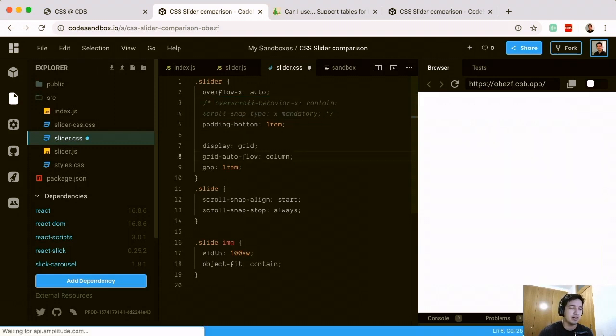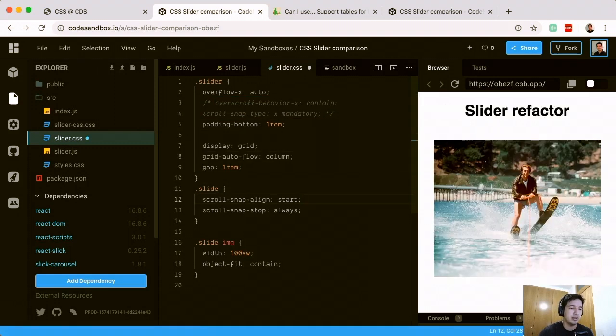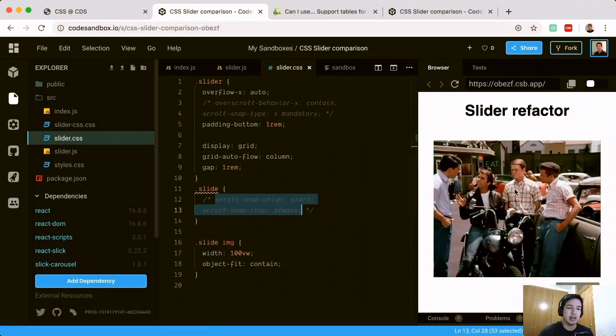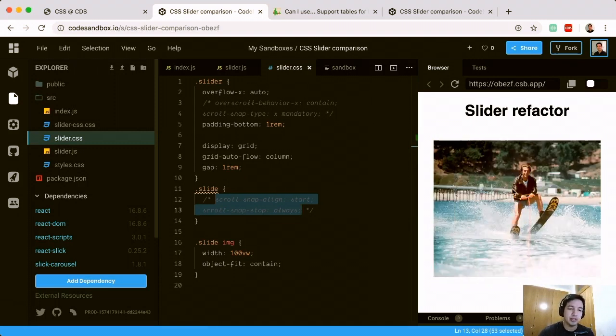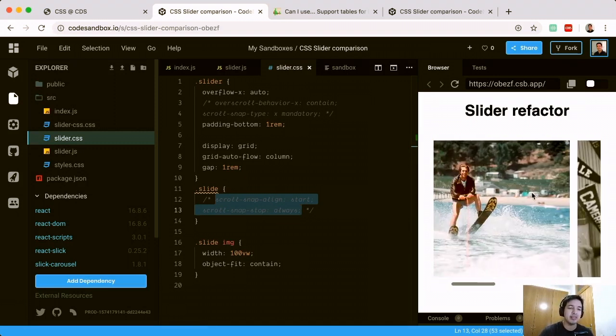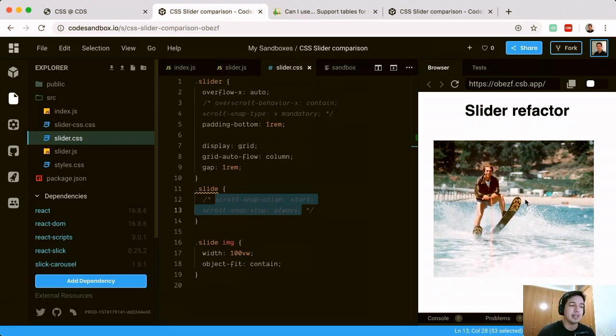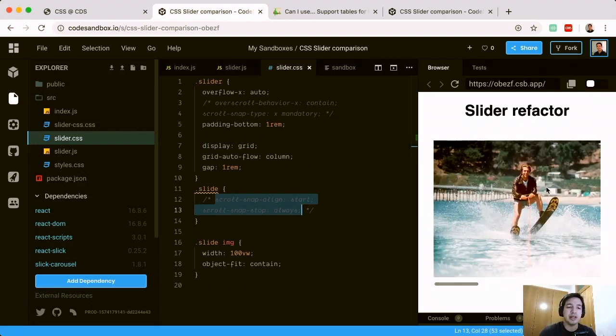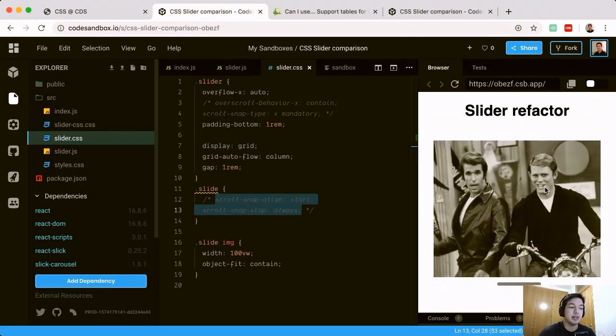If I take out this and also this too, you see that here I'm still having a slider, but it's not snapping. Okay, so this is something that you need to take into consideration. I'm using the grid layout to display the items as I want them.